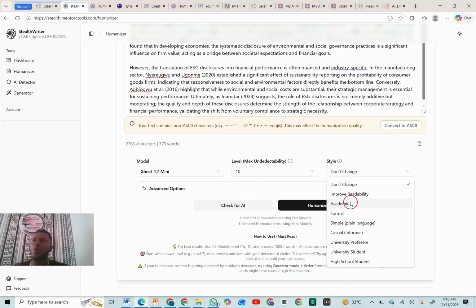Now, another option here is the academic. Let me explain something to you. You see this don't change? Always use it when you are writing, for example, a reflective essay. Let's say you are using the words I, we, you. Those are examples of a reflective essay. When you use the option don't change, it's going to retain those I, we, and all those personalized sentences.